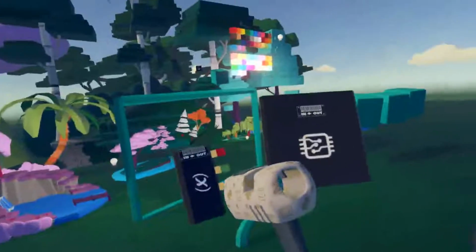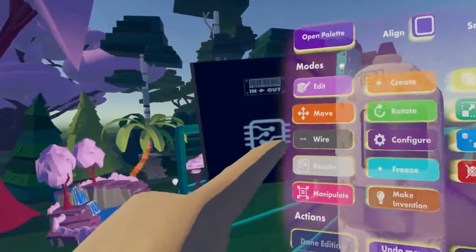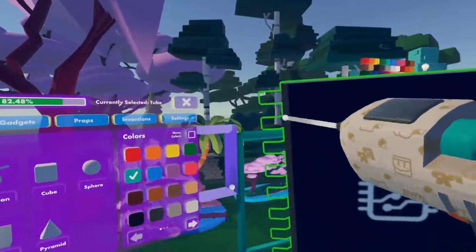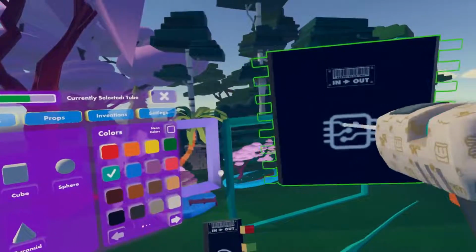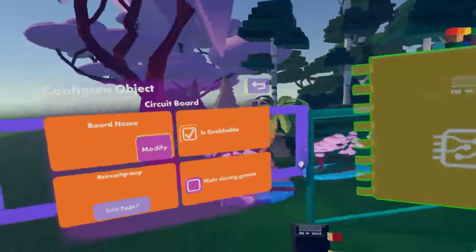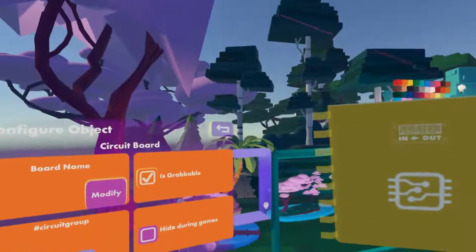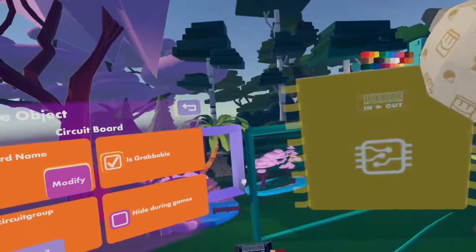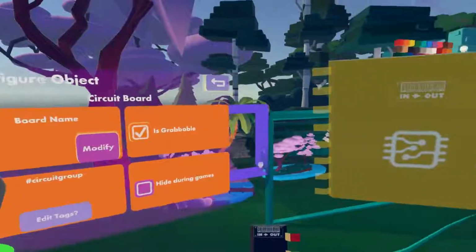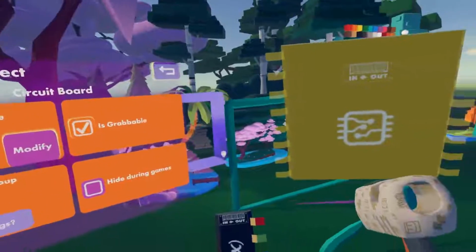Okay. So now I have a circuit board, and these usually have tabs out here, but I didn't have anything hooked up, so I don't really have those there. If I go into configure, I can actually call this board something. So if you have a lot of different boards taking up a lot of space, you can actually package them this way and rename some of those.